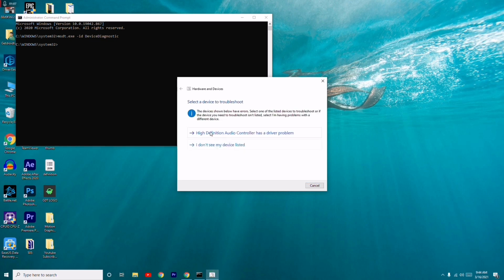Now once this is done, as you can see, I have an issue: high definition audio controller has a driver problem. If you have one, you have to select it, or else you just skip it. Select this and it will keep working. It will detect the problems and perform the respective actions on them. So this is what you have to do.